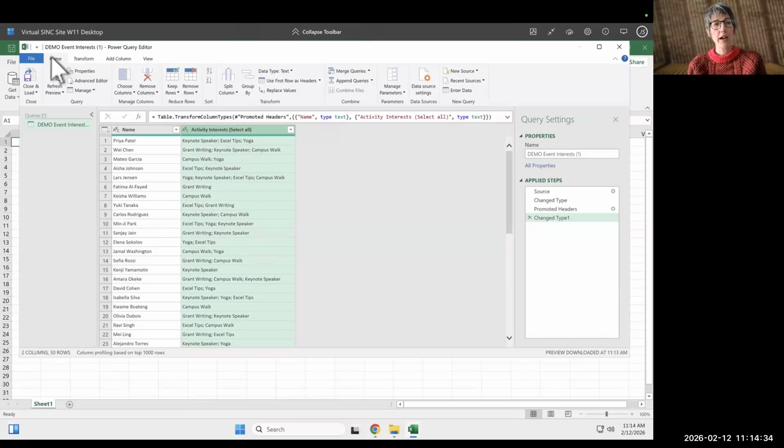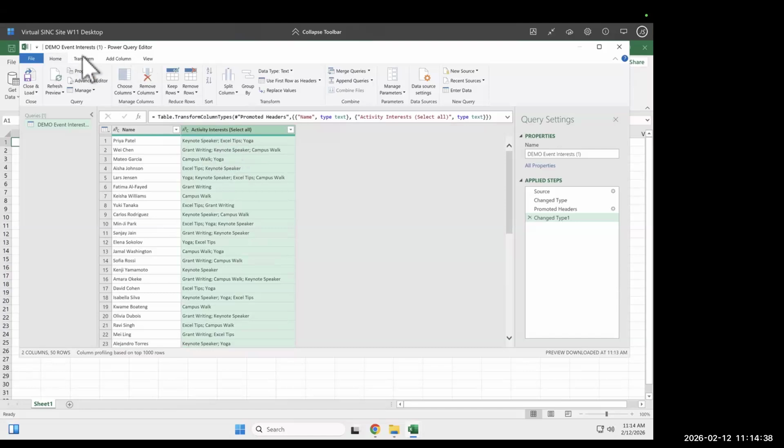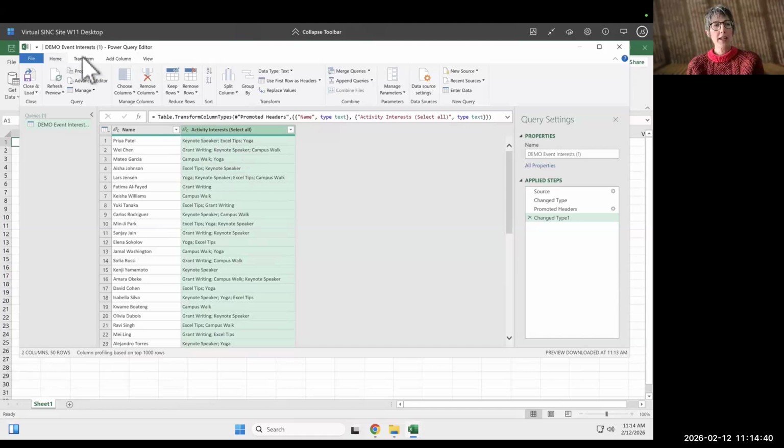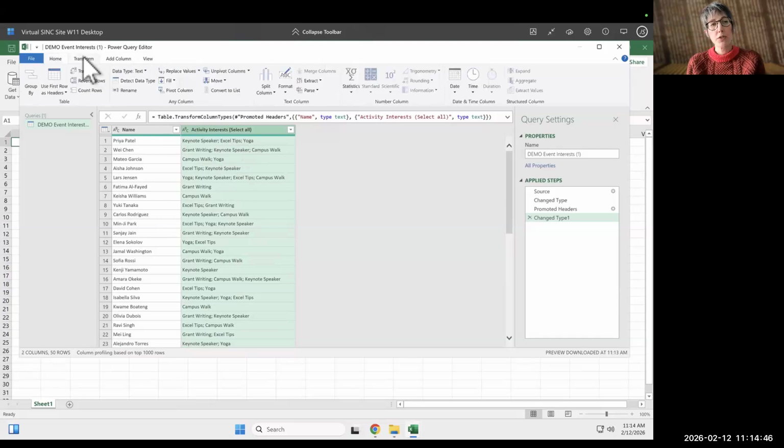So what we're going to do now is click on the Transform tab at the top. We are going to click Transform because we actually want to change the way the data looks. So go ahead and click the Transform tab near the top left. And now we're going to click and select the activity interest column, and it will turn green to show it's chosen.